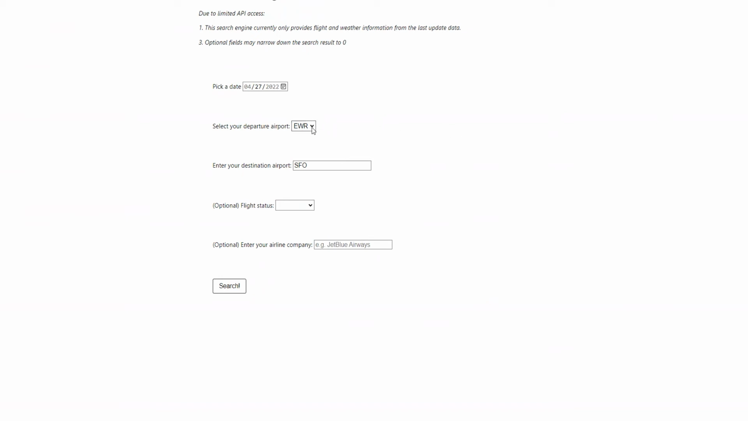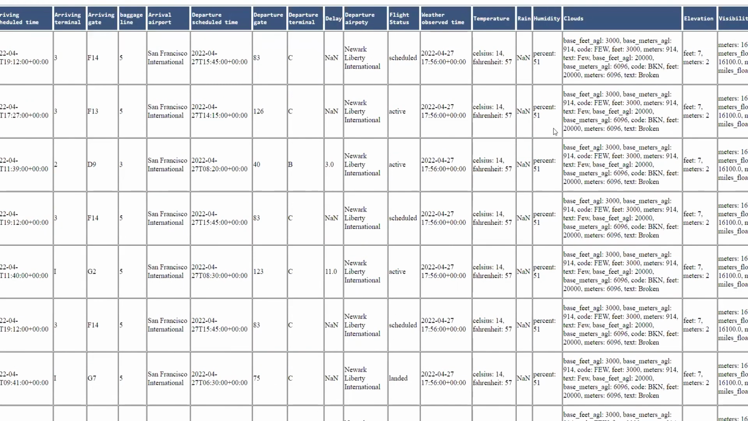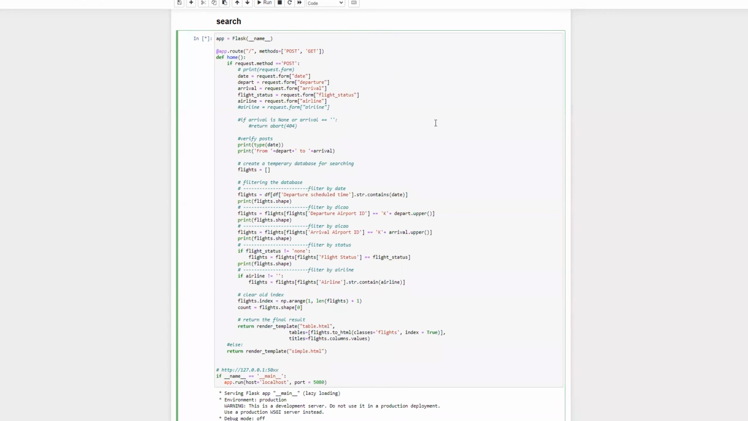For example, if we enter EWR to San Francisco on the date of April 27, we get a list of flights and weather information. This is displayed as a different table. And the operation behind this procedure is supported by the Flask API.